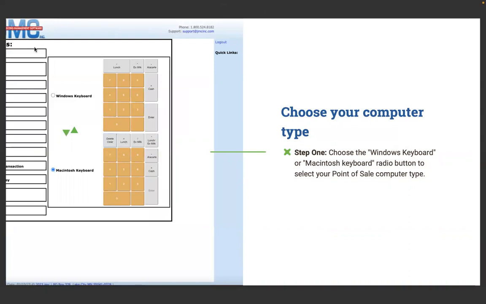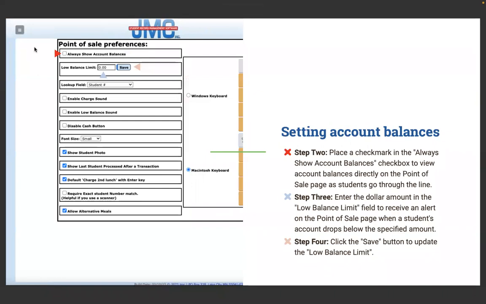It will default to the correct one, but sometimes Mac users might use a Windows keyboard and vice versa. So you could change it if you want to. Step 2, place a check mark. And I'm not even going to show this in the live look. I'm just going to explain it right here, Denise. And if people have questions, they sure can type them in.